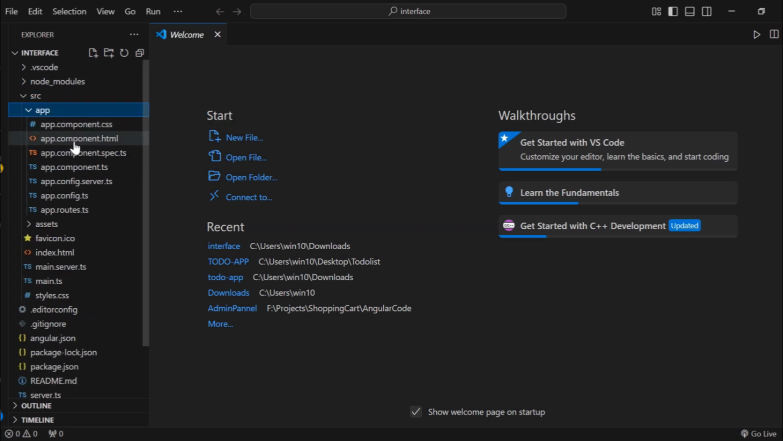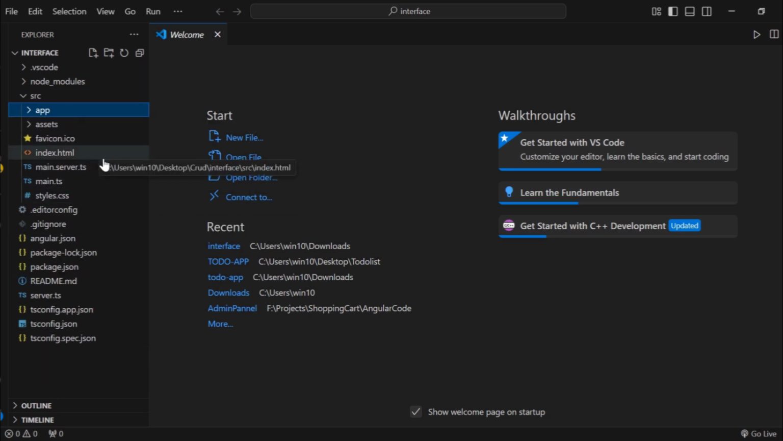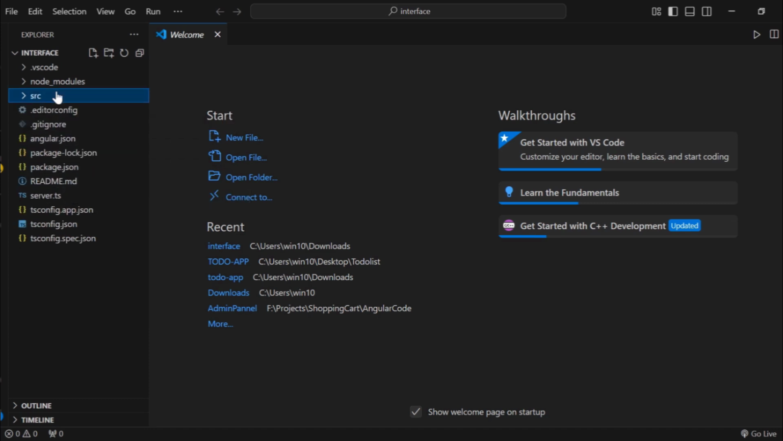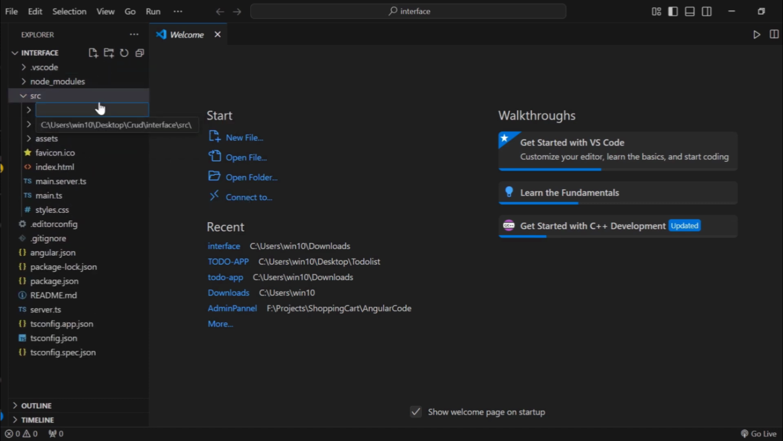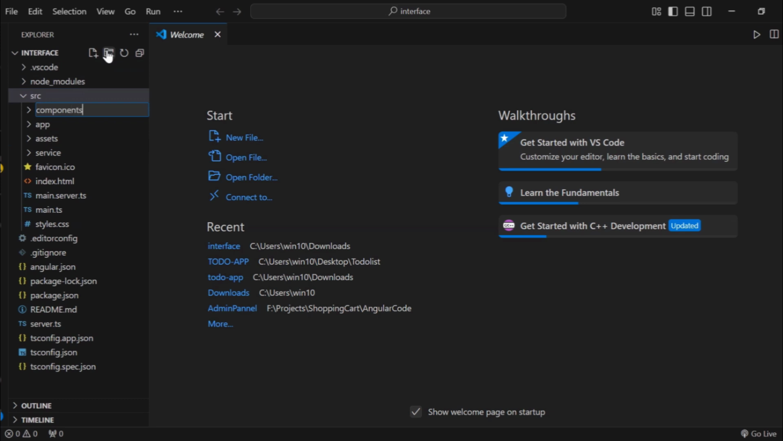This src folder is important because what we do in our project is here in this src. This app folder is the default where the CSS, HTML, TS files and the route file are present. After this app folder, we have to create our own folders, first service and second one components.